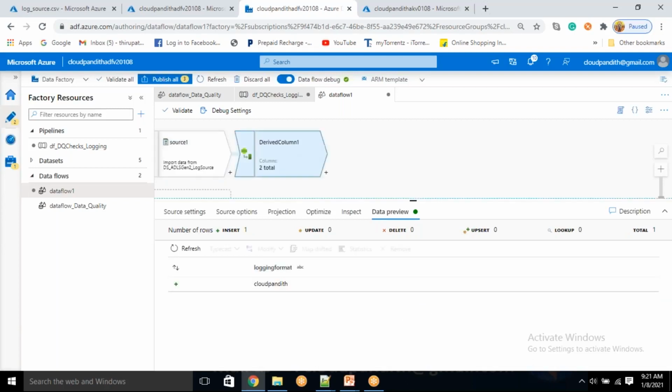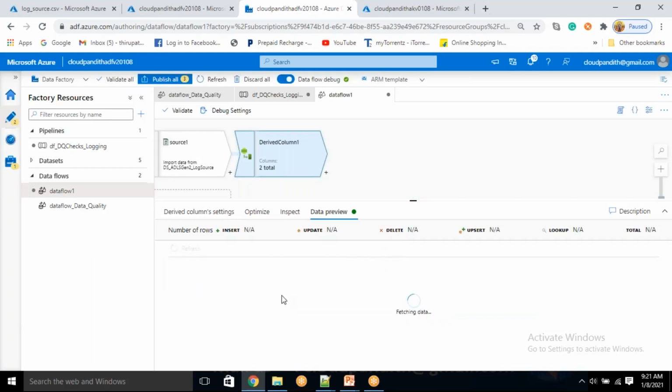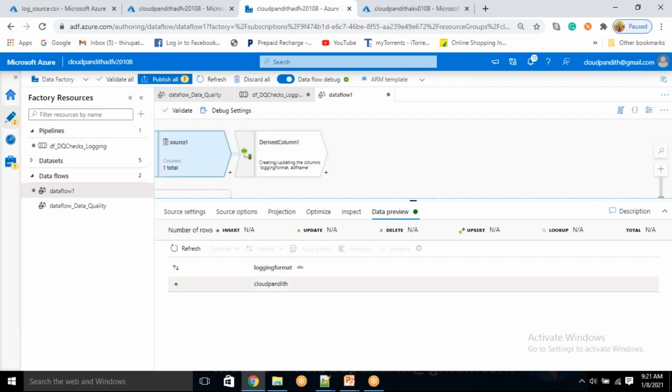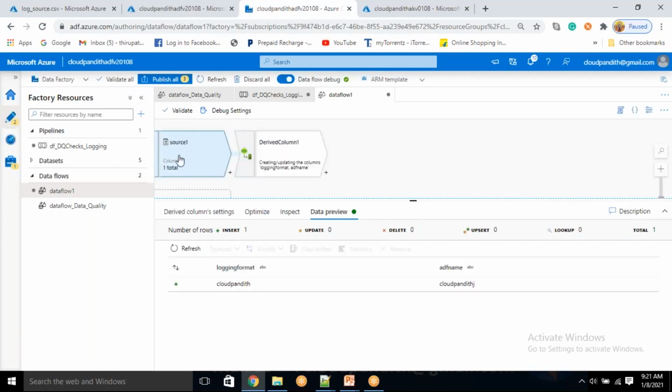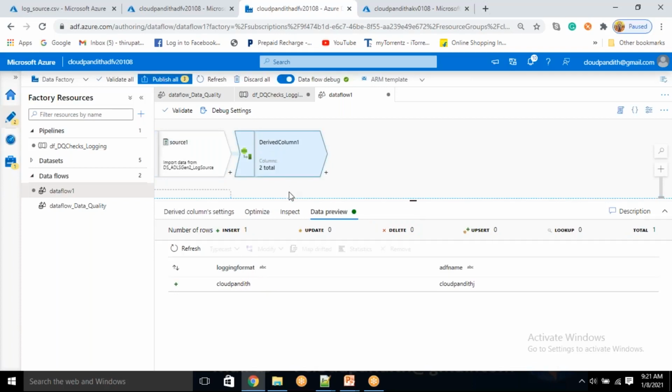Yes, I got the data. Now we'll see. We should be able to get the data now. Let's preview the data. Okay, this is the limitation. At least we need to have one row to get the other rows. But anyhow, we are going to filter out this particular thing. We won't write this particular data into our output. Just for log format, some column we need to mention. That is the limitation we have.